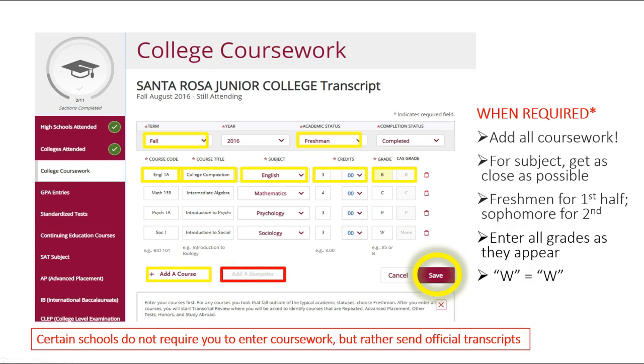Again, certain schools don't require you to enter your coursework. They'd rather you just send the transcripts. If you entered your coursework, again, you might still need to enter your transcripts. This is where things vary per campus. You want to make sure you're hitting all of your supplemental tasks and deadlines.